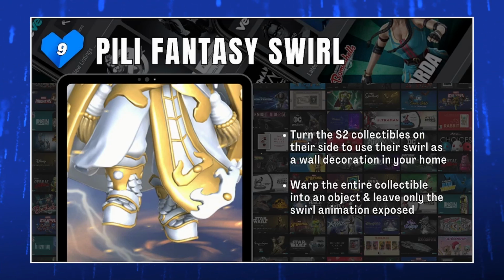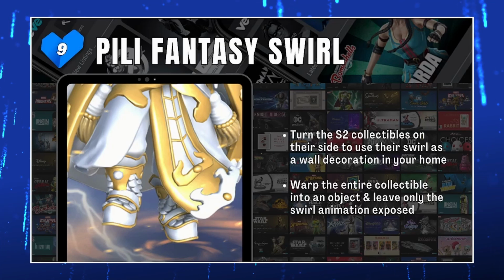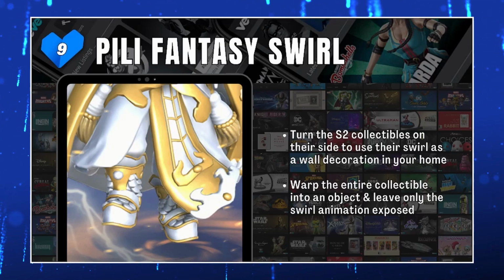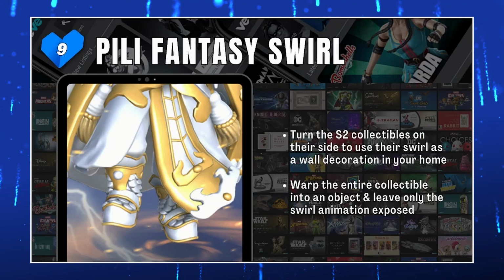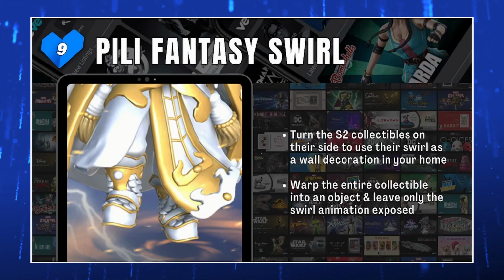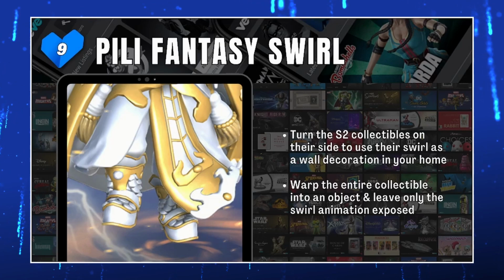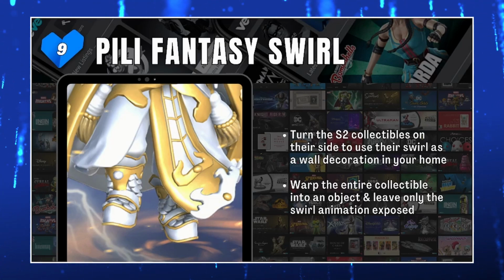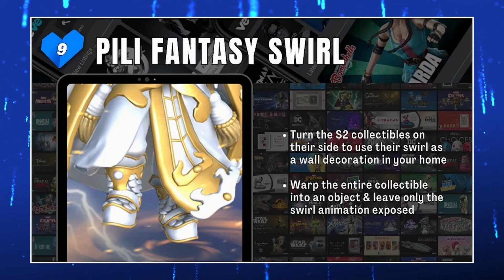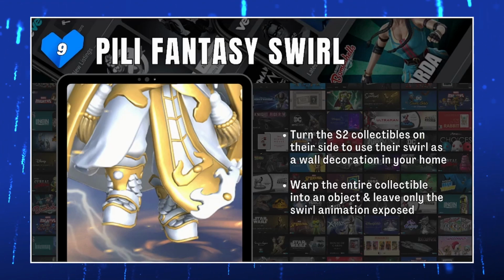Next up, let's talk about Pili Fantasy Series 2. The whole set comes with this swirling animation effect at the base of their feet. So what you can do is turn these collectibles on their side and use their swirl as a wall decoration in your home, or a ceiling decoration, or a floor decoration, whatever way you want to turn it. So the same way you use Darkseid and Iron Man, you warp part of the collectible into an object, leaving only the swirl animation exposed.